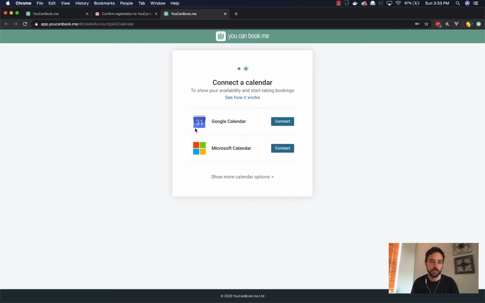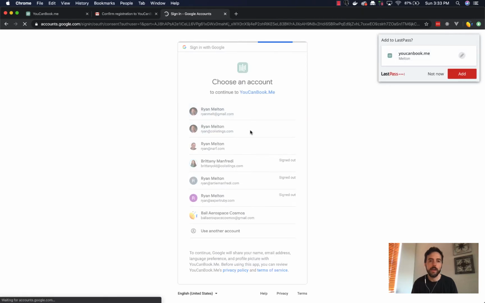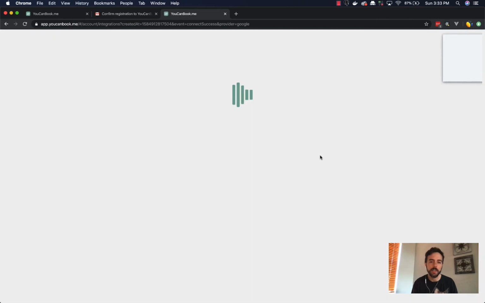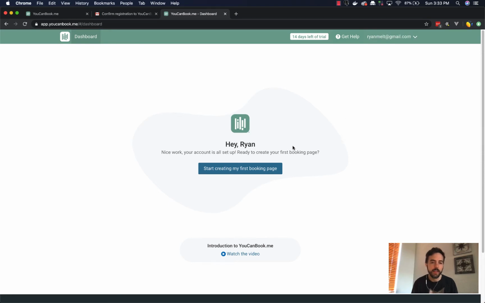All right, so then we need to integrate with a calendar so they can schedule things. In this case, I'm going to integrate with Google Calendar. Just use the same one. You have to say allow. It basically allows them to edit your calendar. All right, so now we're in on the youcanbook.me part.